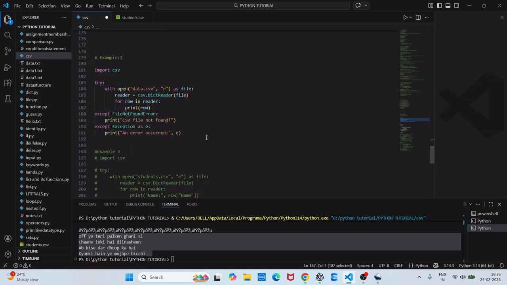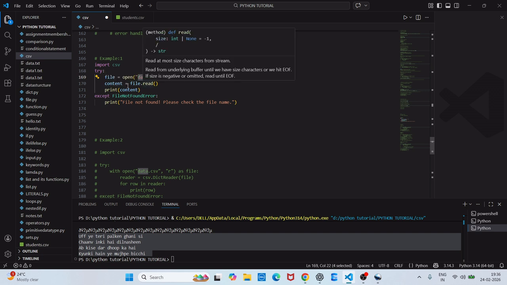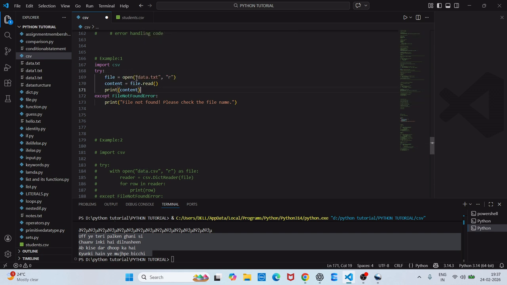I will close this, I will comment this out. So here the first step is to import csv. Then inside the try block, we will try to open the file using the open function. Here data.txt should be there in order to open the file. Then we'll try to read the file and store it in the content variable or object. After that, we will just print the content.